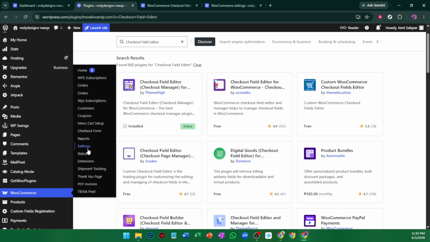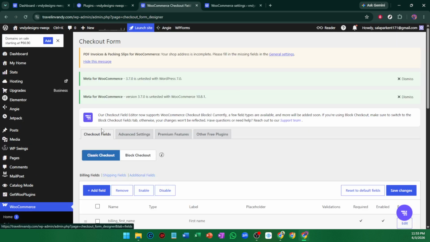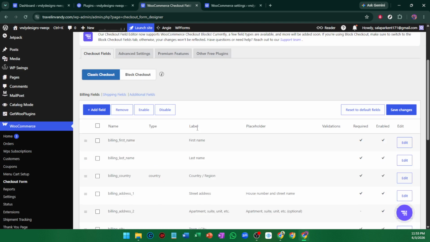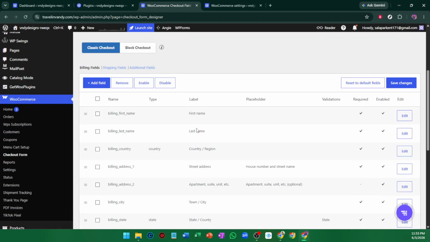Next, go to WooCommerce in your left sidebar and look for Checkout Form or Checkout Settings, depending on how the plugin labels it. The wording can vary slightly, but the goal is the same. You're opening the area where your checkout fields can be edited. Inside that section, you'll see a list of the available checkout fields. These may include things like company name, address line 2, phone, or other standard billing and shipping fields.